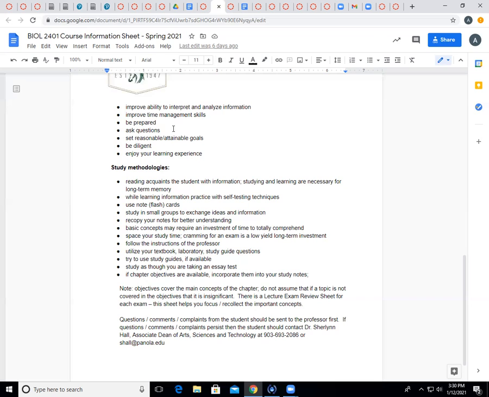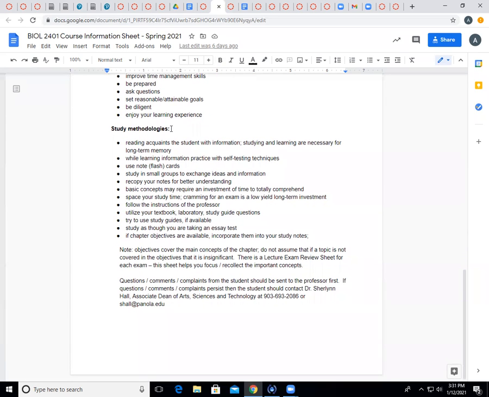Look at the chapter objectives. The beginning of every chapter has learning objectives in the e-text. Read those. After you've read the chapter, if you don't understand any of those, schedule an office hour and we'll talk about it. Okay. But that tells you what you really need to know from this chapter.